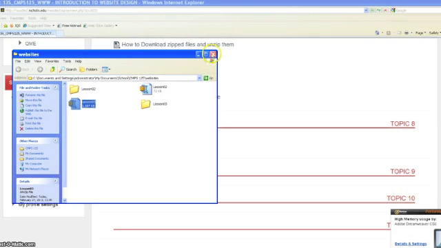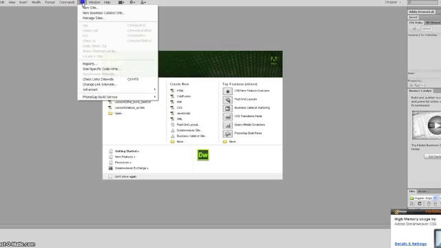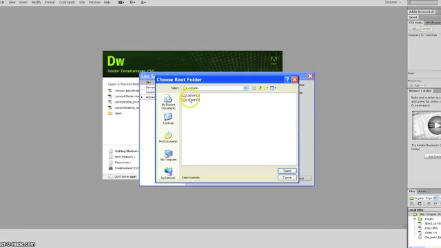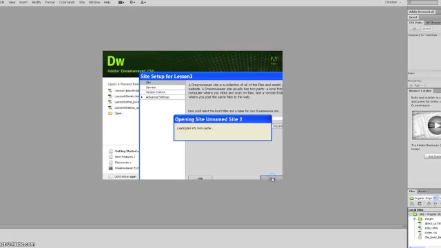So now we can start up Dreamweaver, and here I have it already started. Go to site, create a new site. Let's call it Lesson 3. Navigate to the Lesson 3 folder and click Open, and then select, and then click Save.